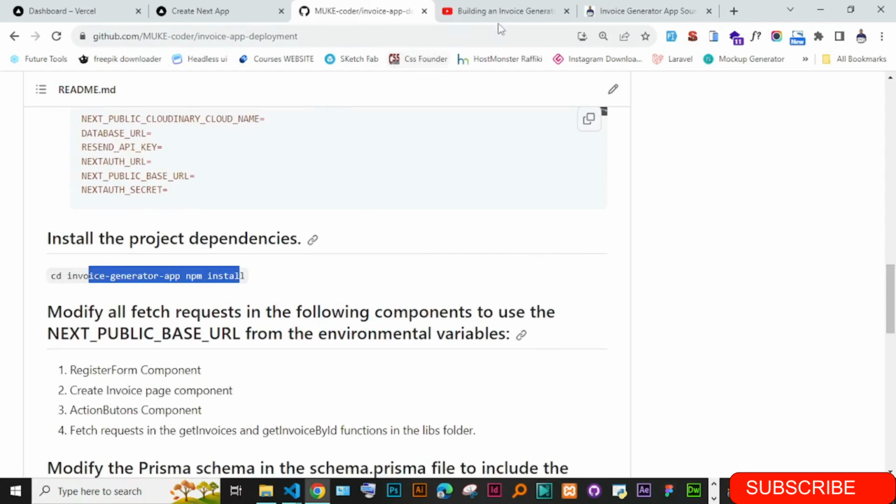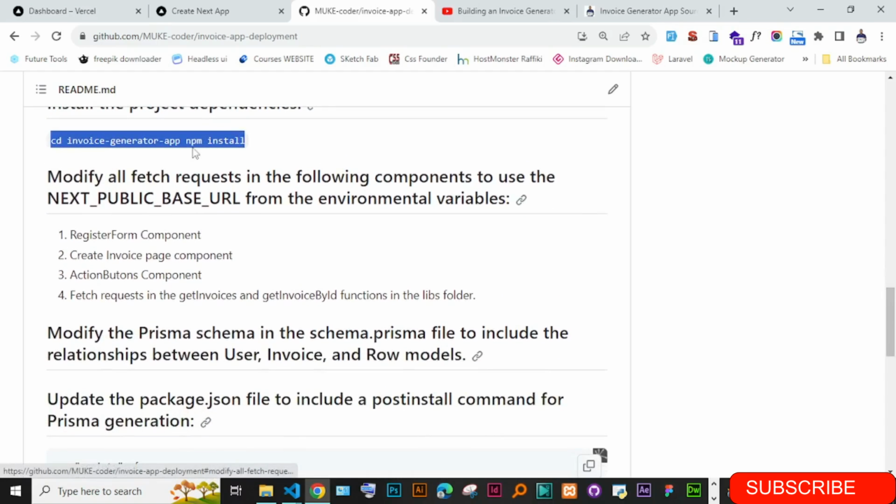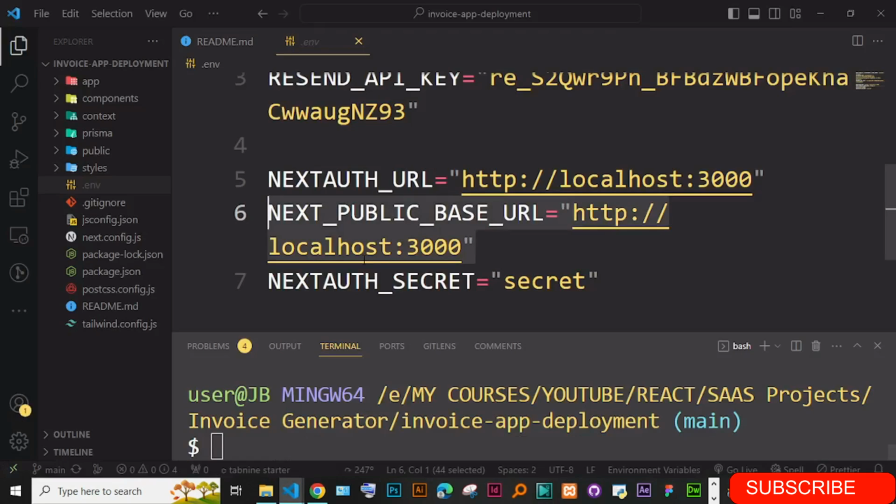If you have gotten the code from the link, you make sure you install the dependencies. Otherwise, you already have your project, so there is no problem. The next thing is to modify all the fetch requests in the following components to use the NEXT_PUBLIC_BASE_URL. So this URL that we have just created in the env file is going to help us update all the requests that we did.